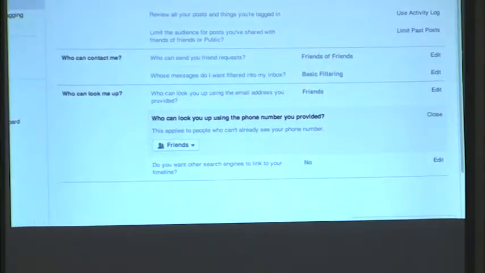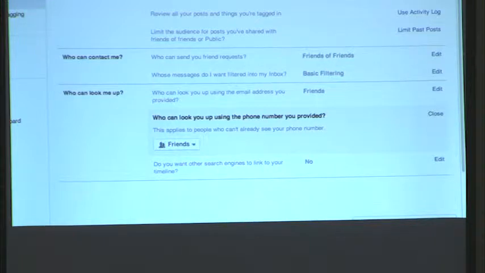Let's see. Do you want search engines to link to your timeline? I choose no, because I have a business page for that. If I want a search engine to find me, I want them to find my page. So you do get a business page versus a personal one. I understand how this can be confusing. I'm a person, and I can have as many pages as I want.